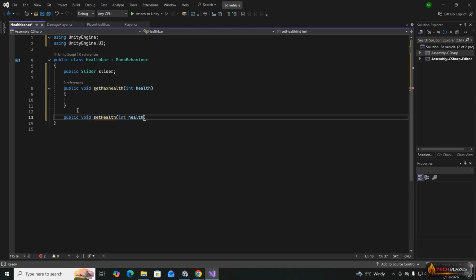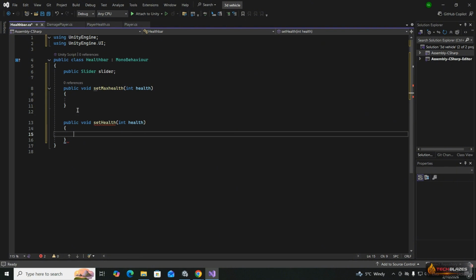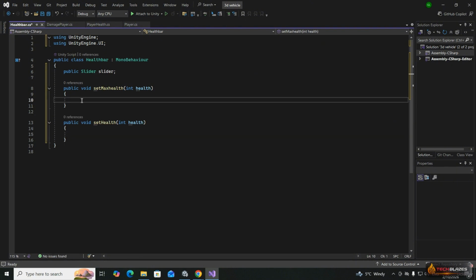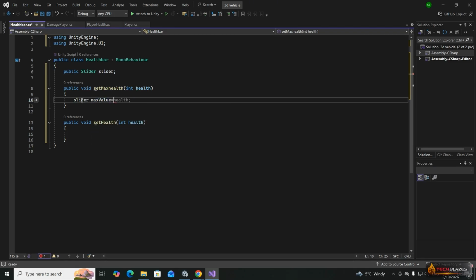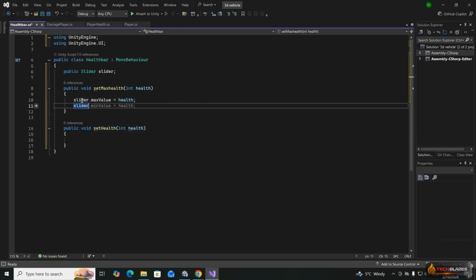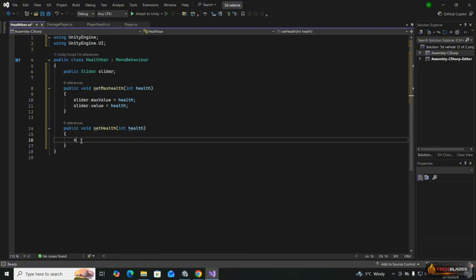and as a placeholder again I will create the same health integer, and here we can access our slider, and we can say slider.maxValue equals health, which is our placeholder integer, and slider.value equals health as well, and semicolon. And right here, to update everything correctly, we can say slider.value equals health.